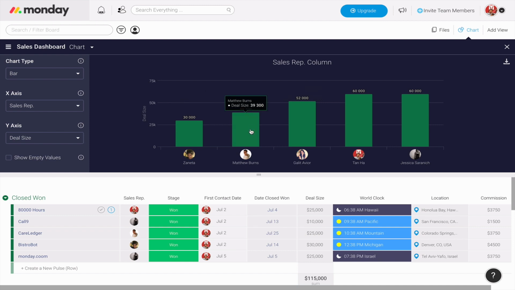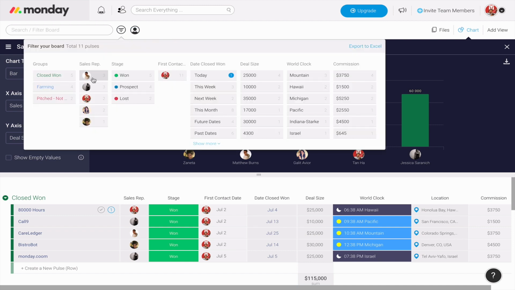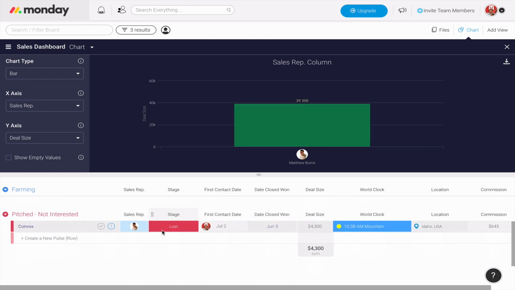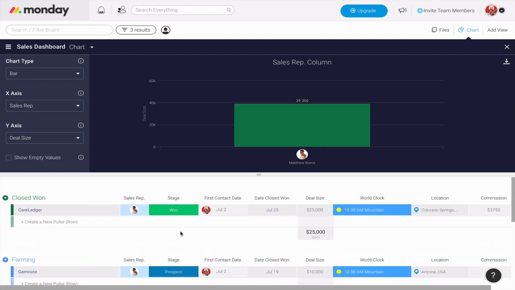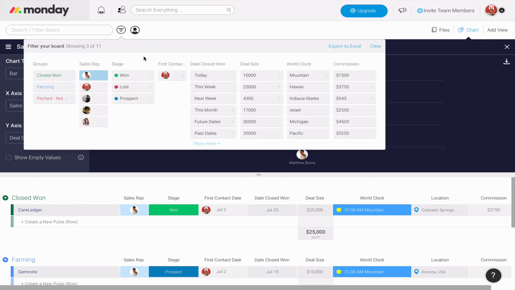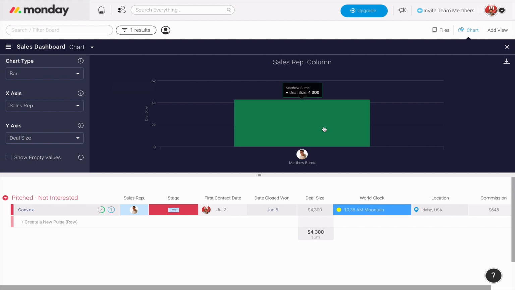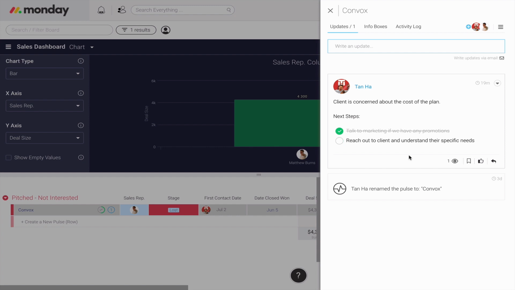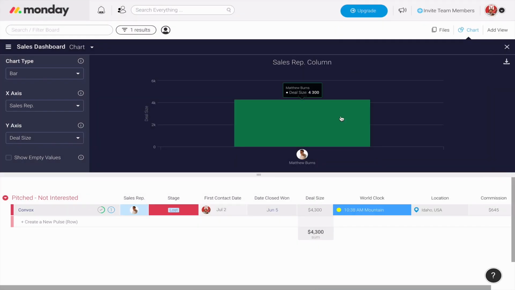It doesn't end there. Let's say if you're on a one-on-one with Matt, you can actually use the board filter, click on Matt, and see the specific deal size based on just Matt's perspective. If you're coaching a rep, you can even click on, let's say, the stage lost deals, and you can see that it was worth $4,300. And you can click on the pulse update to see the specific reason. In this case, it was the cost of the plan.